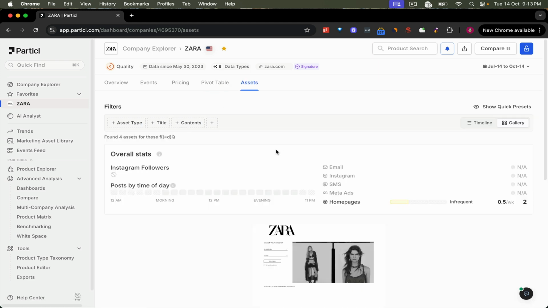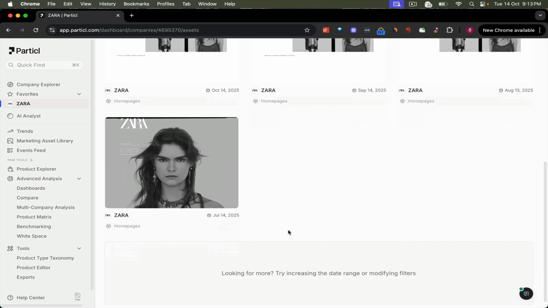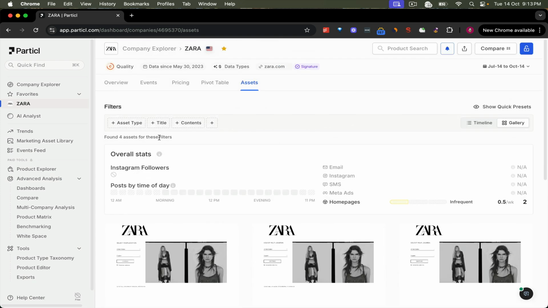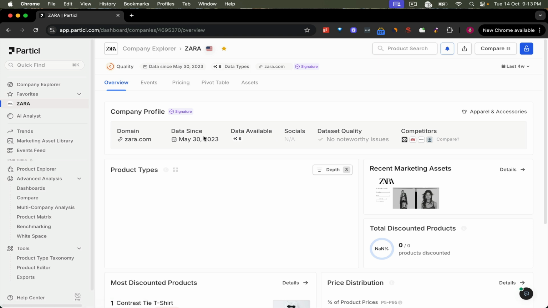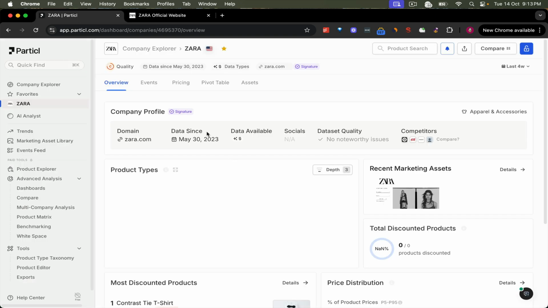Assets shows the different assets they are using, like branding materials, and home pages where they are sending people. When I come to overview, you can see this is the website, and you can just open that URL in a new tab. This is Zara's website, with the location and language where you want it, and they have data since 2023.